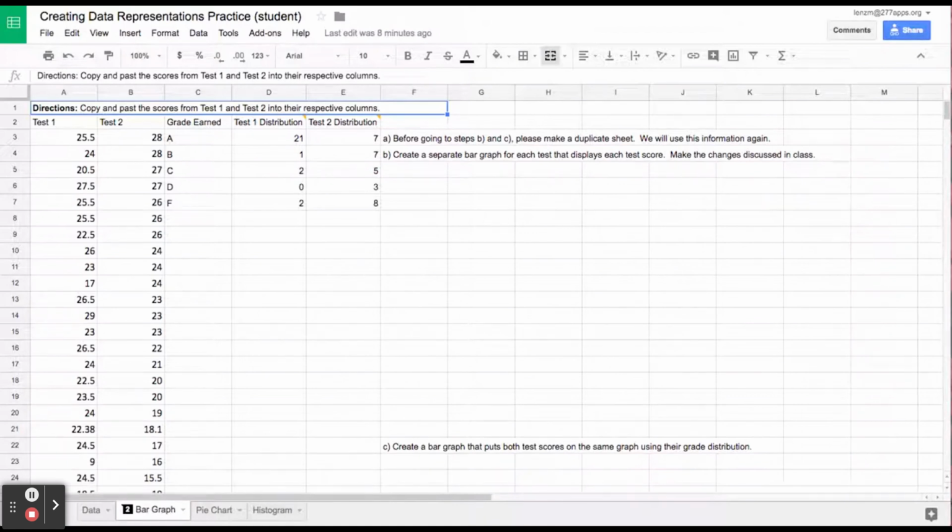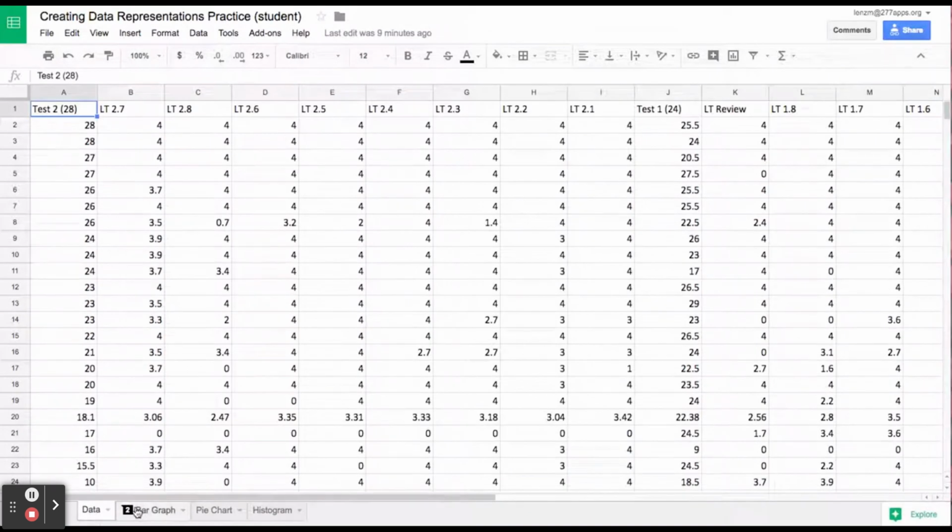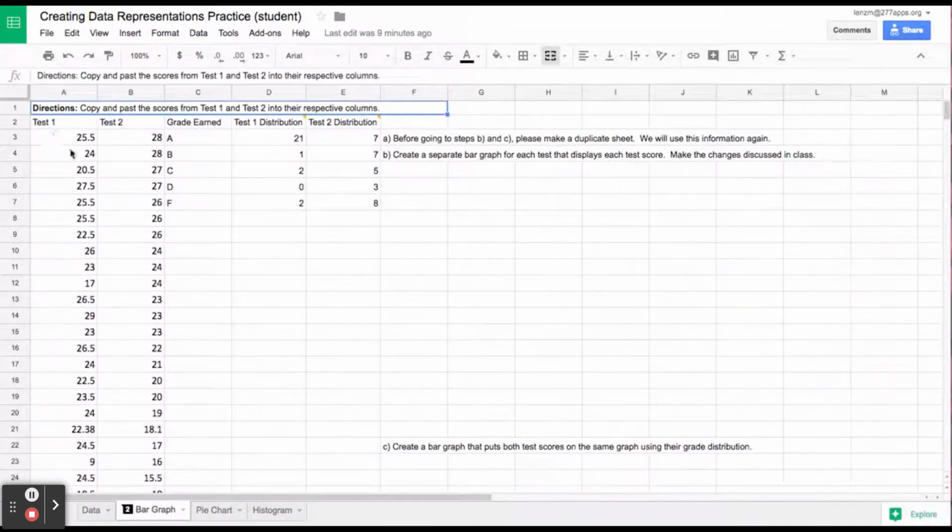And so if you look at the bottom of your sheet here, you will see four different tabs. One is data. I just gave you that data for the purpose of just having it for now. But the data that we're going to use is already copy and pasted in here.